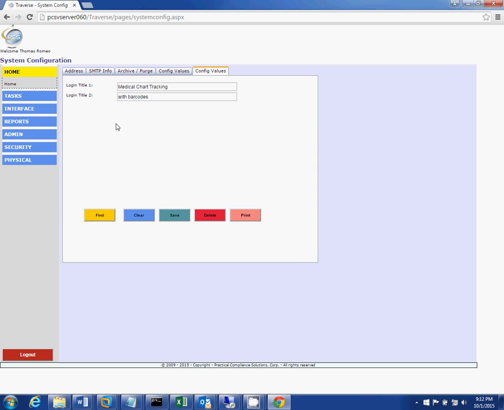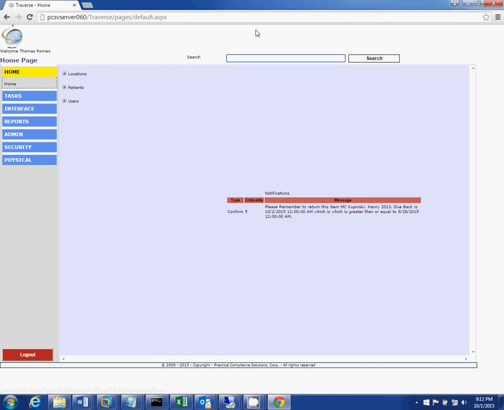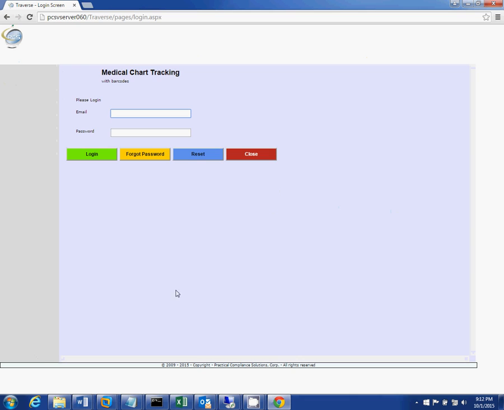And now if we go back home, you recall that there used to be a logo up here. It's no longer there. And if I log out, you see now it used to say Traverse here, and there used to be a big Traverse logo here, and now that's gone.